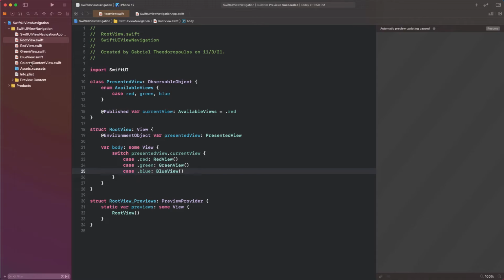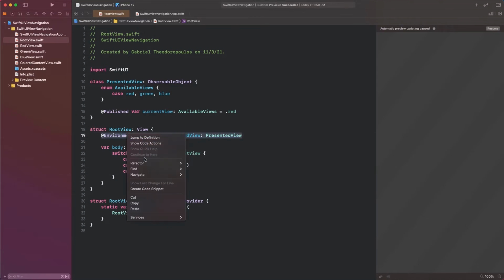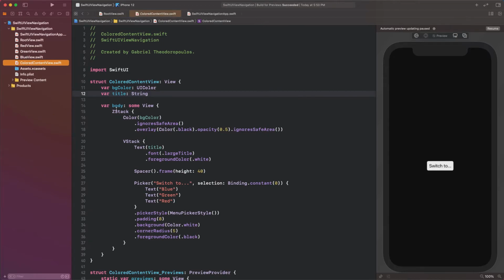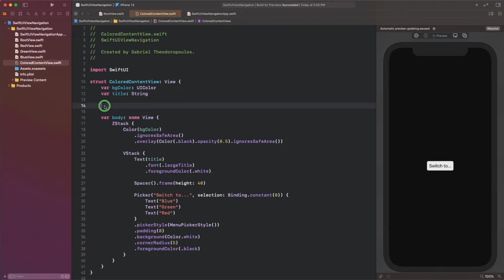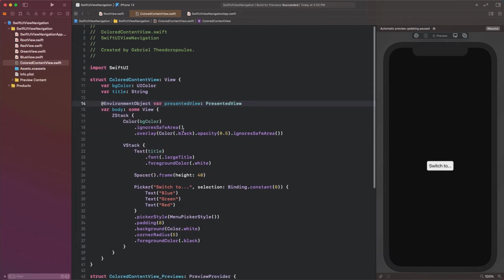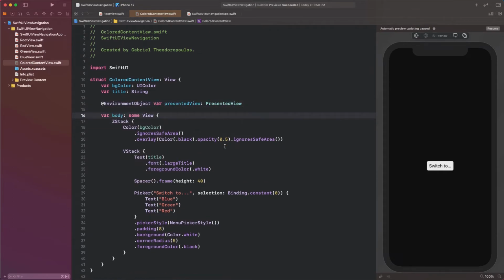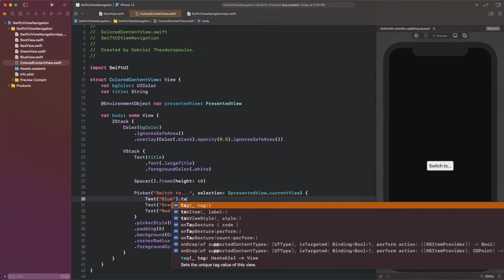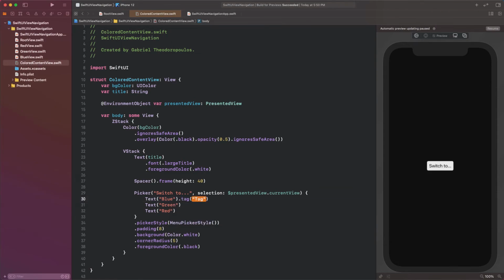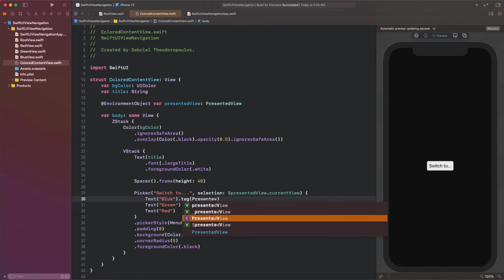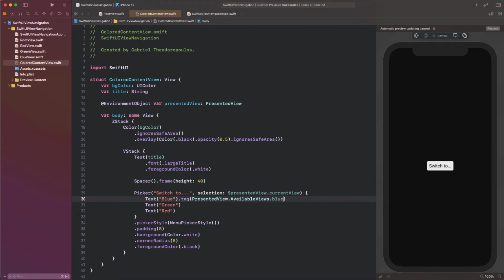I'll do that by copying first that line here, and I'm switching to the ColoredContentView that contains the simple demonstrative implementation. I'm pasting the presentedView property over here, as that's another view that I want to be capable of using the presentedView instance in the environment. Now, I'm replacing the temporary binding value I had set to the picker that implements the menu with the binding value of the currentView property in the presentedView object. Next, in order for that property to be updated whenever a menu option is tapped, I am tagging each option using the tag view modifier, passing as argument the AvailableViews case matching the displayed text.